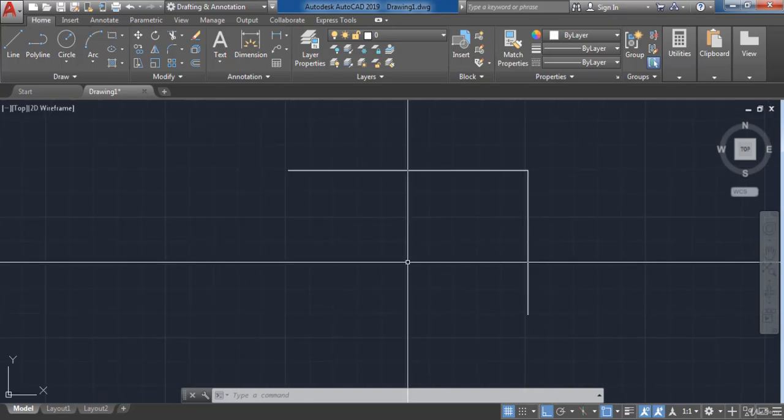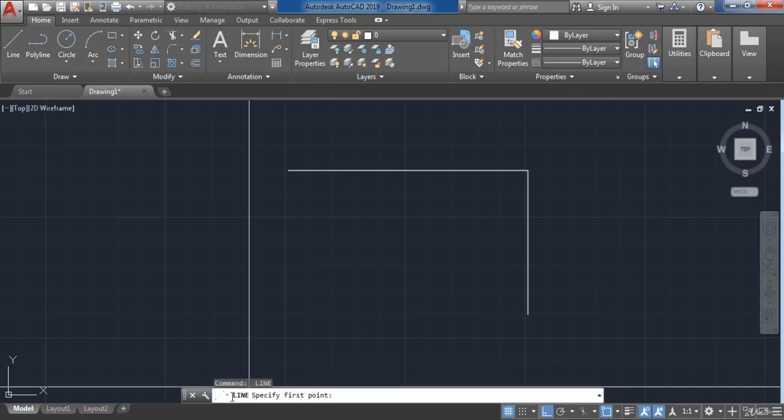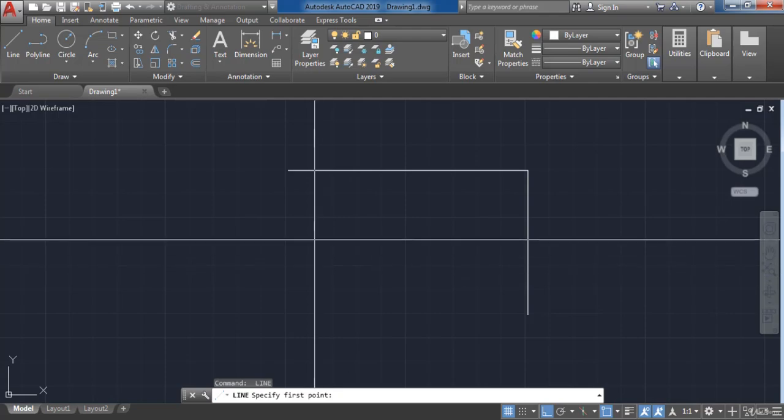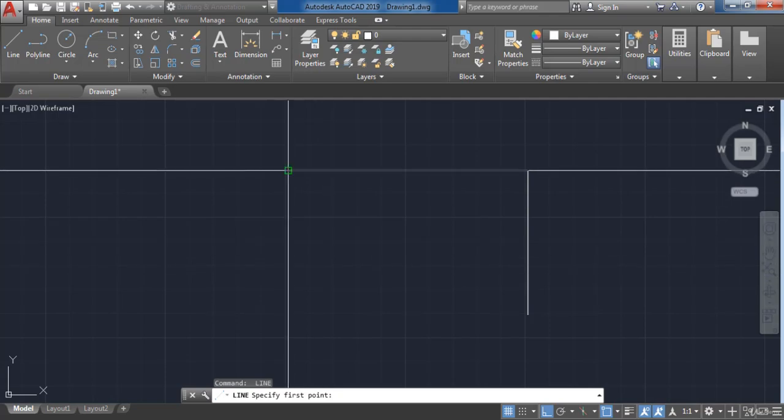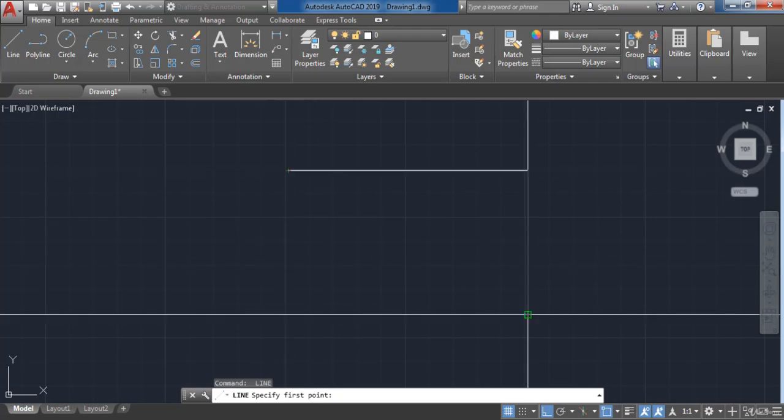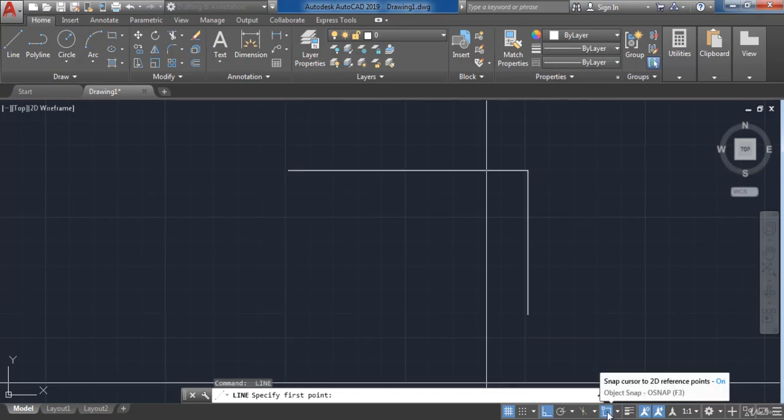The second case, if you want to get again the command line, then just press on enter. Now you can see that again the last command you had is appeared here again. Then again specify the first point. If you want to draw a line between these points, the first one and the second one, to draw an aligned line, you can use here the object snap.